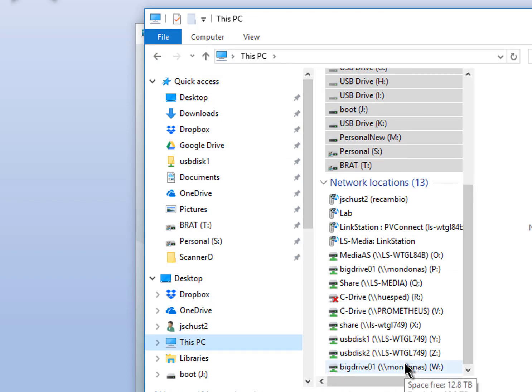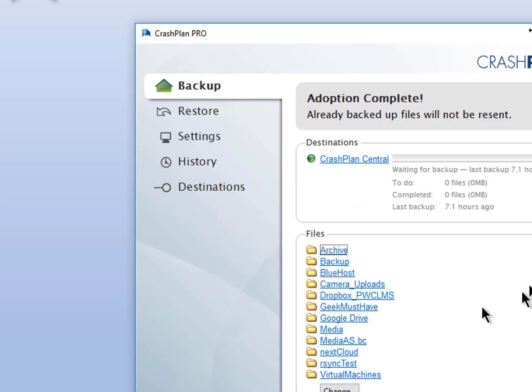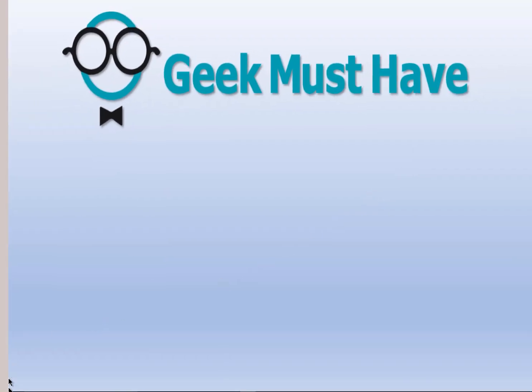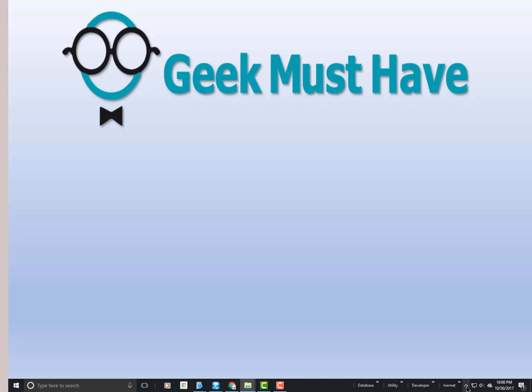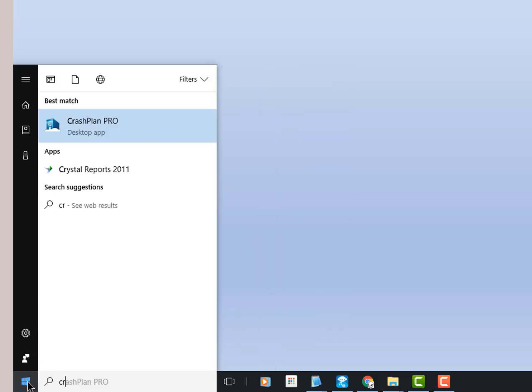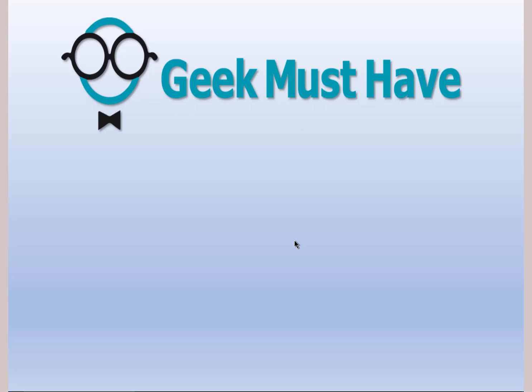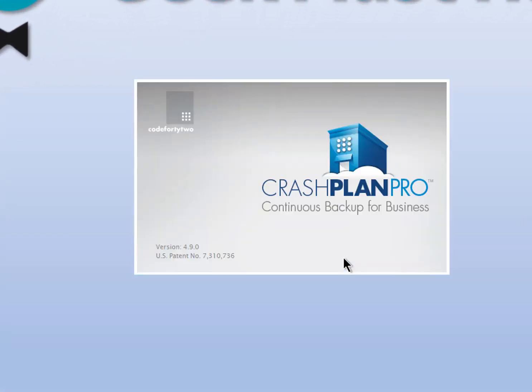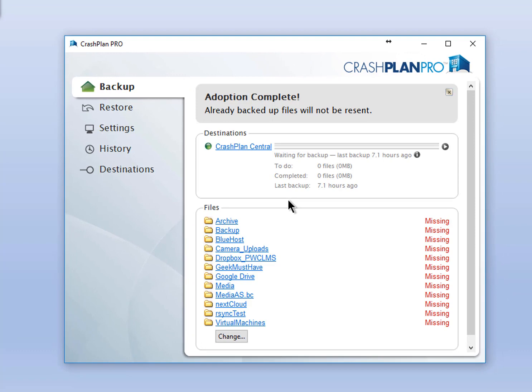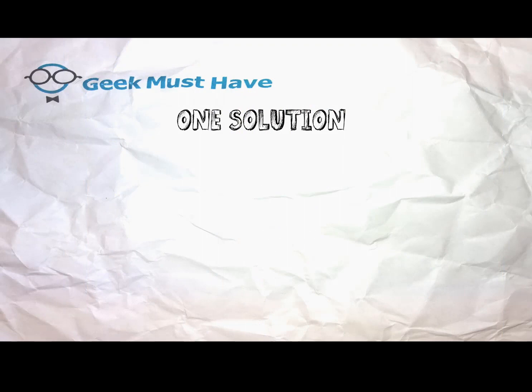So now that everything appears to be okay, let's go back, and we'll close out CrashPlan and restart it. And unfortunately, it still says all of our drives are missing. I looked at the CrashPlan frequently asked questions, and there was really no information on how to go about resolving this.